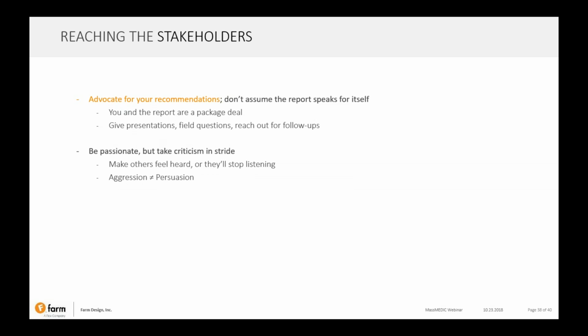And then lastly, I think a big thing here is to advocate for your recommendations. And that doesn't mean that you should fight people and say that you're right and they're wrong, but don't slap a report on someone's desk or send it to them via email and assume that it's going to speak for itself. I like to think of researchers and reports as a package deal. Give the presentation, take the time to field questions and reach out afterwards and say, hey, it's been a couple days, maybe you've had time to digest. What are your thoughts? If you can't give a presentation, always follow up like that.